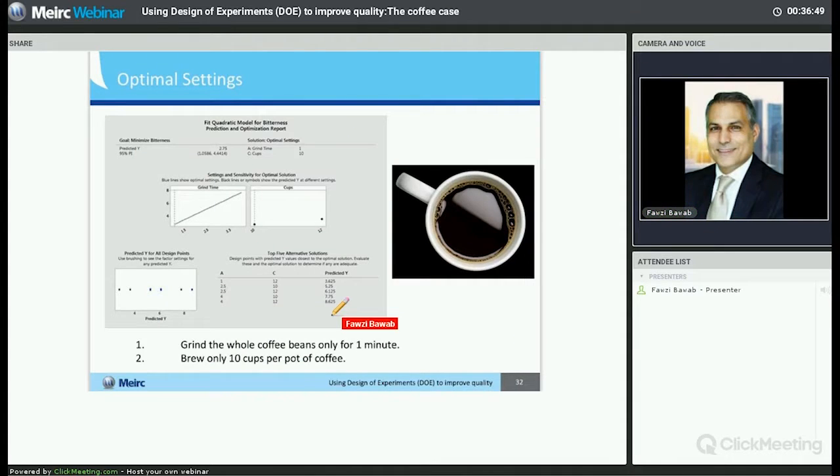So if you click here, you'll find that here is the recipe. It seems that the factors that are important here, right? As you see, design points with predicted Y, adequate. So grinding the whole coffee beans only for 1 minute and brewing only 10 cups per pot of coffee seems to be what the factors that are optimized to give you the best quality.